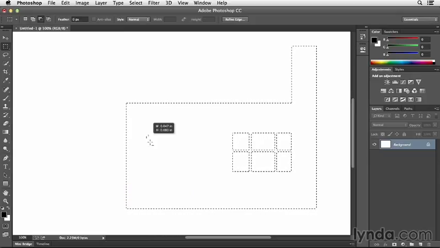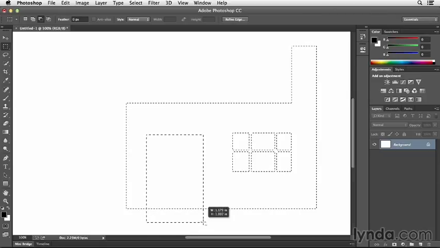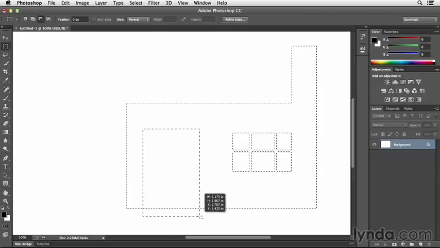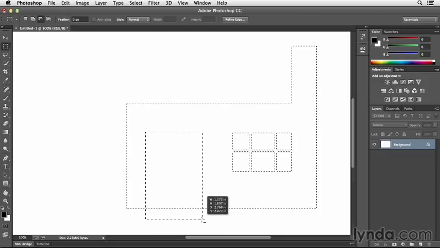And I'll just start right about here and just subtract this out away. And I don't have to be exact here at the bottom because remember, we're subtracting out. So I can actually subtract further below the original selection because it's not part of the selection anyway.